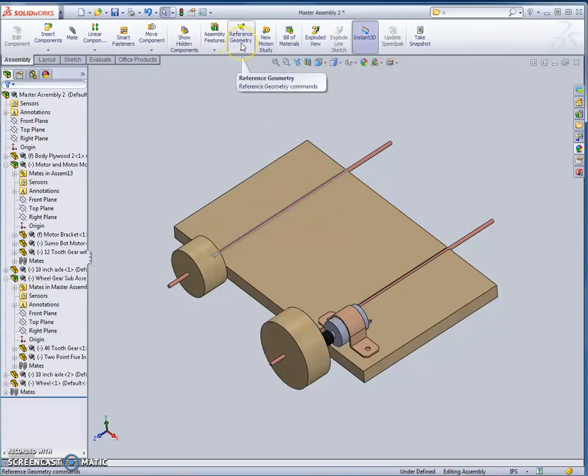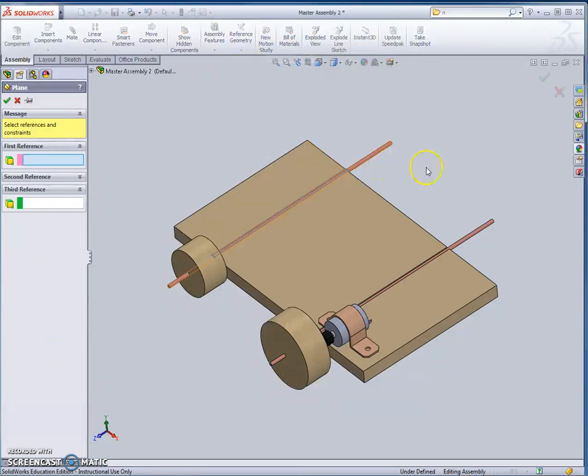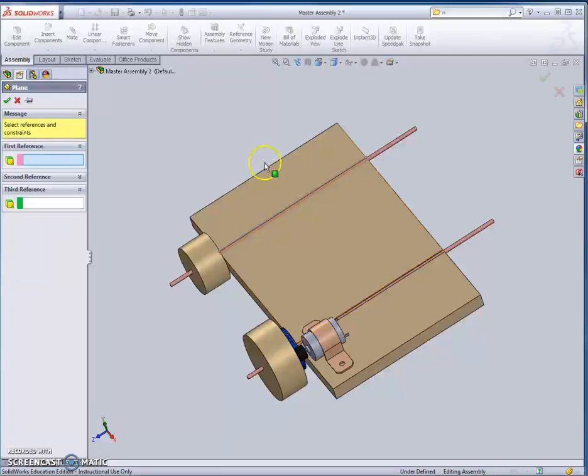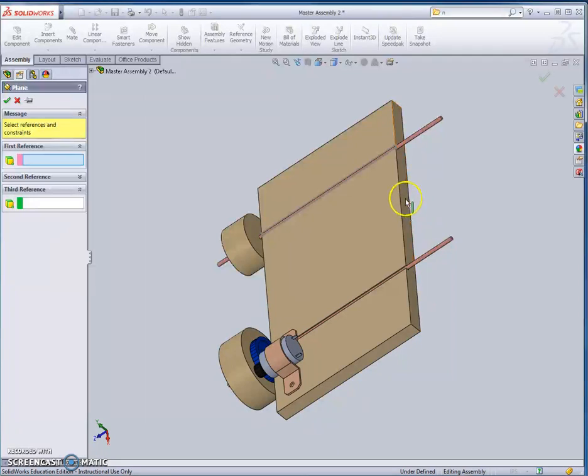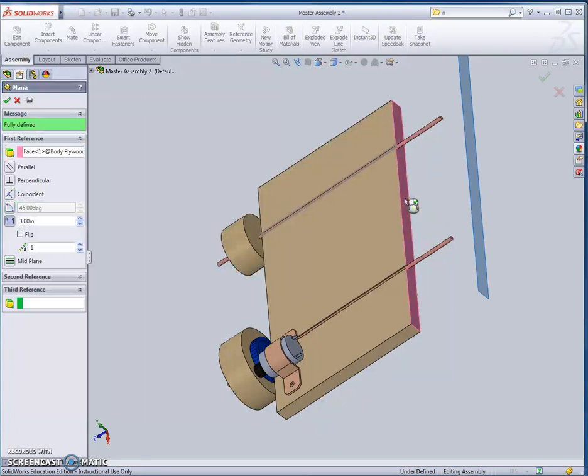The first thing that we need to do is create a plane as part of what's called reference geometry. So we're going to click Reference Geometry Plane. Basically, we need there to be a plane that's in the very middle of this robot that we can mirror all of these objects about. So we need a plane that is parallel to one of the sides. So I'm going to select that face.